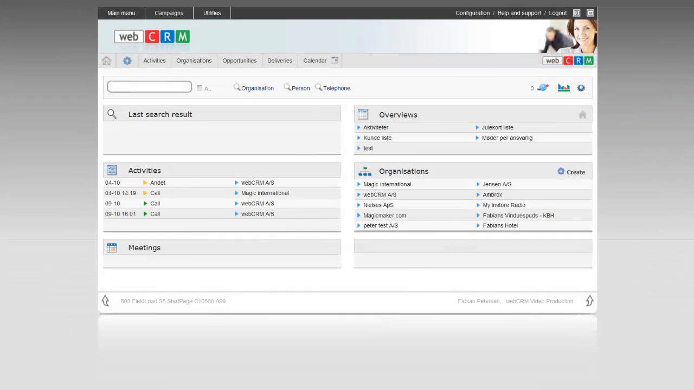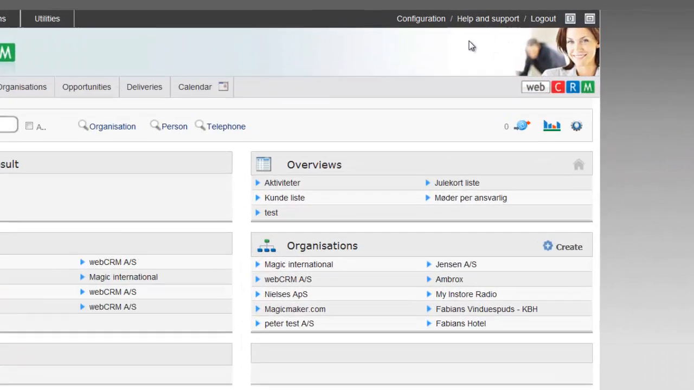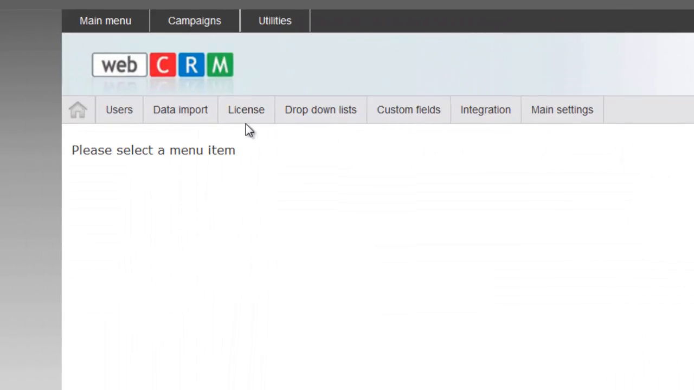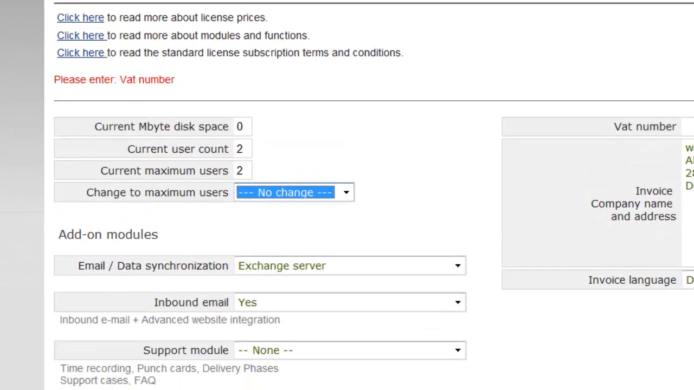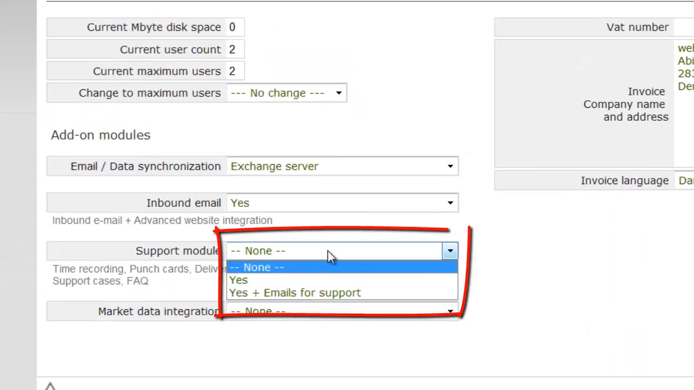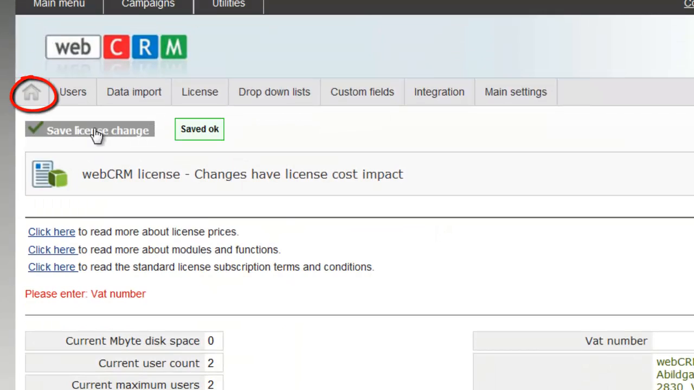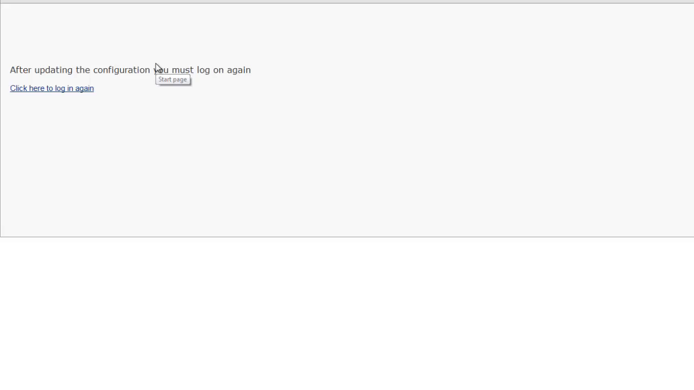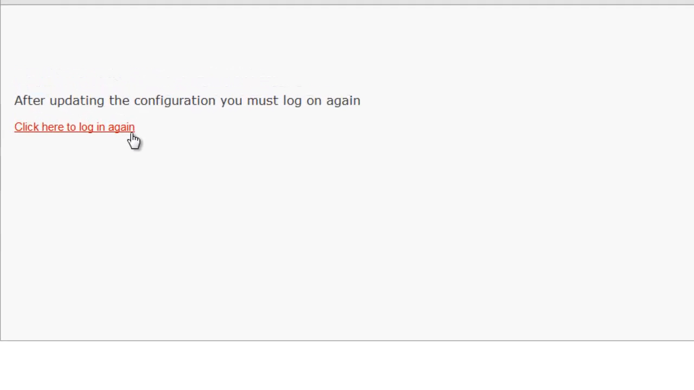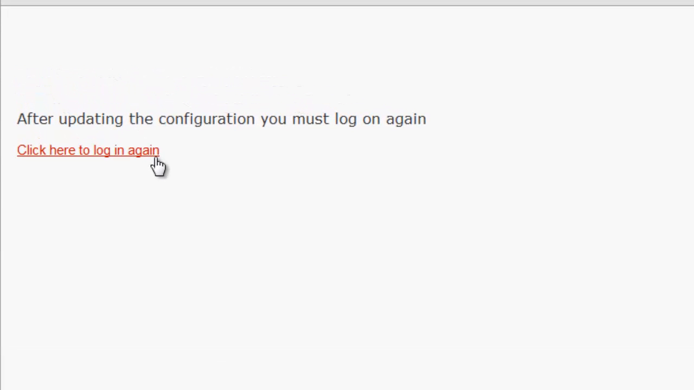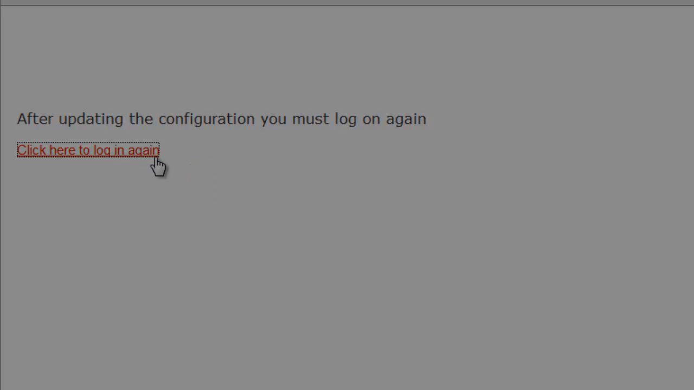First, you need to make sure that you have updated the support module here under Configuration and License. You need to set it to Yes plus Email for Support and click Save. Click on the house icon and you are now logged out of the webCRM system for the changes to take effect, and you must therefore click on the link here to log in again.